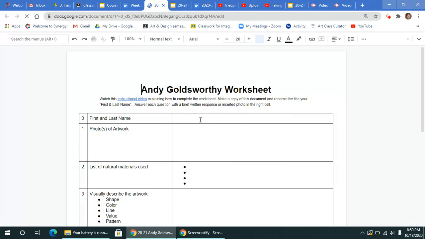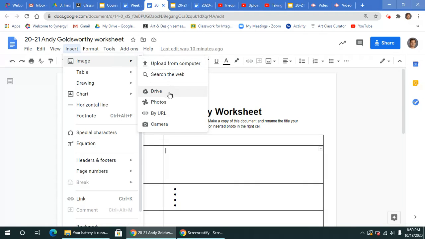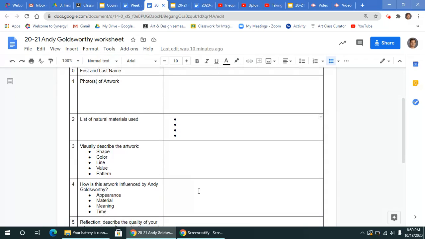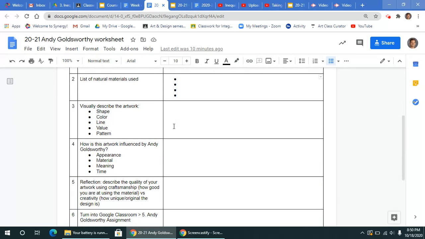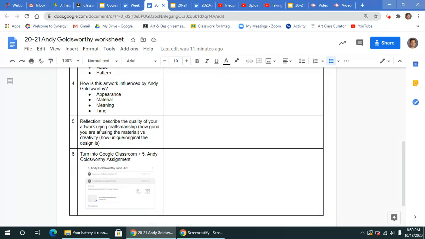Once you're done with all of that, you are going to be using this worksheet here as a guide to complete the activity. So you're going to be putting your name on here. You're going to be inserting the image of your artwork into here. Click Image, upload from computer or from Drive, depending on where your photo is. Answer the question which lists natural materials used. Visually describe your artwork using some of these terms, at least one of them. Talk about how the artwork is influenced by Andy Goldsworthy. Complete the reflection question that focuses on craftsmanship versus creativity.